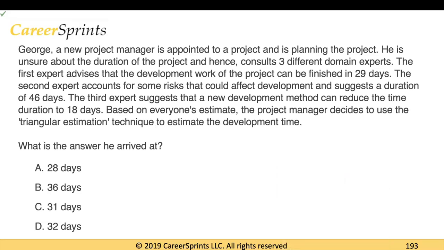So let's read the question. It says, George, a new project manager, is appointed to a project and is planning the project. He is unsure about the duration of the project and hence consults 3 different domain experts. So let's just highlight some of the information in the question. The first expert advises that the development work of the project can be finished in 29 days. The second expert accounts for some risks that could affect development and suggests a duration of 46 days. And the third expert suggests that a new development method can reduce the time duration to 18 days. Based on everyone's estimate, the project manager decides to use the triangular estimation technique to estimate the development time.